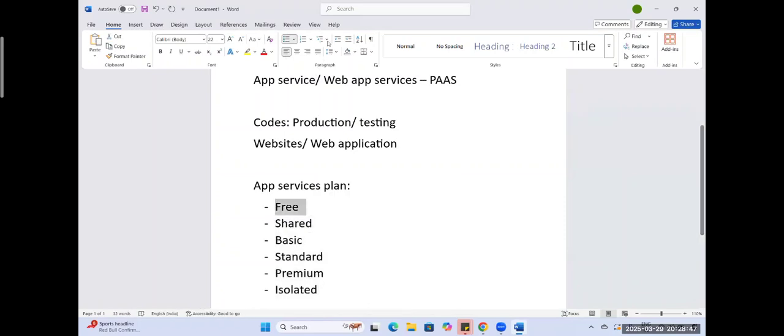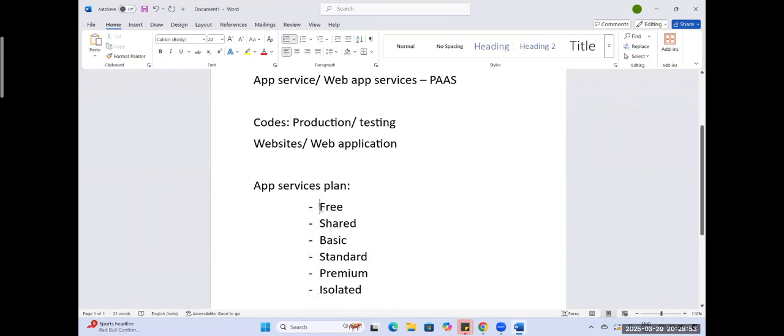If you go with the free option, the free option is always free. There is no charge to use the free plan. कोई charges नहीं है, it is free. So if you want to test something, you can utilize the free option. There will be no bill for running the website or code. इसके लिए कोई bill नहीं आएगा. This is free. But there is a limitation.